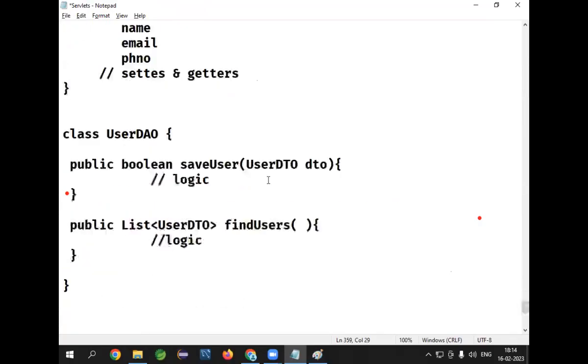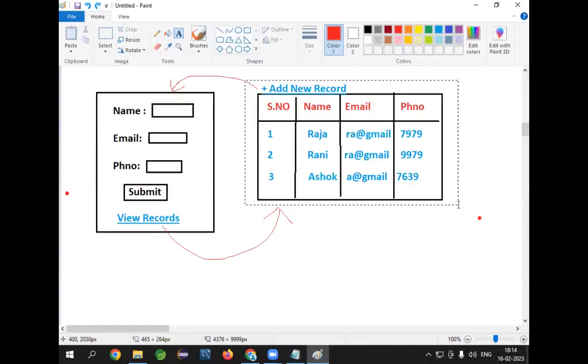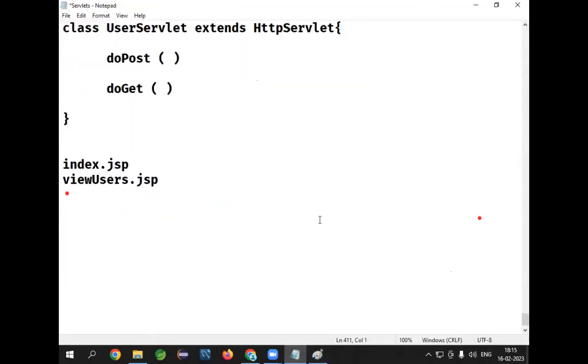Now here we need JSPs. We need one JSP, index.jsp, which contains the form, and another JSP, viewusers.jsp. One JSP is used to display the form and the hyperlink. When I click on the hyperlink, the database data should be displayed in this viewusers JSP. This is my index JSP. Two JSPs are required: one is index.jsp, another one is viewusers.jsp.